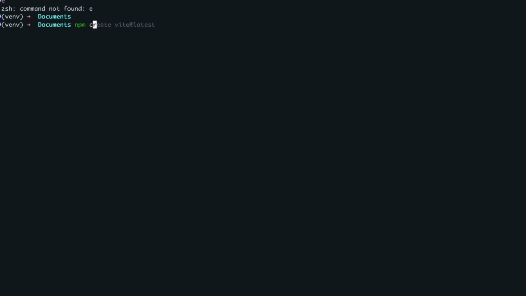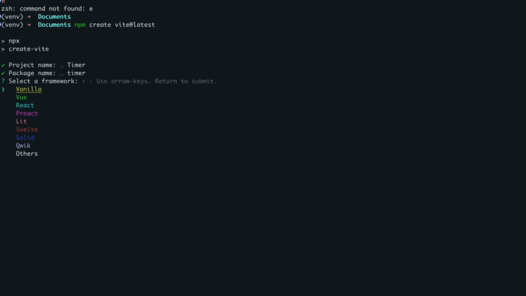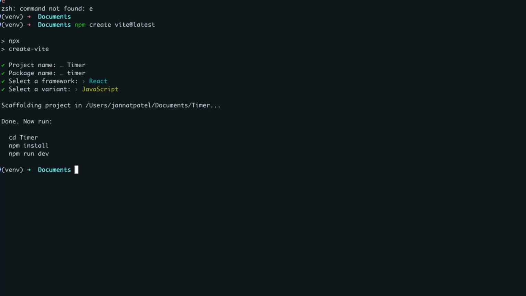npm create vite@latest, and then it asks us for a project name. We'll enter the name as timer, keeping the package name as timer2, and then selecting React. Let us use JavaScript, and that's it.